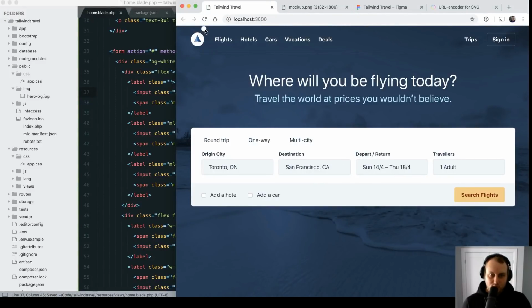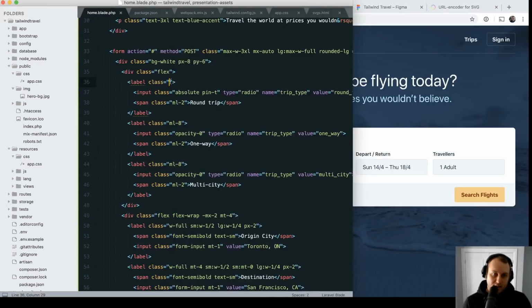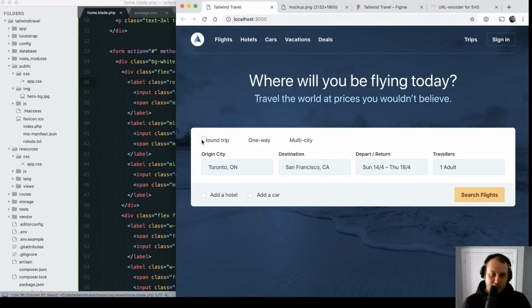You'll see this jumps way to the top of the browser now. And that's because the viewport is the nearest positioned element, so something that doesn't have position static. So if we want to position this relative to this label, we add position relative to the label, and that makes it act sort of like an anchor. So now this is going to be positioned relative to the label.